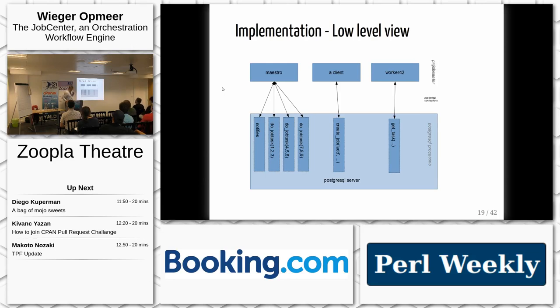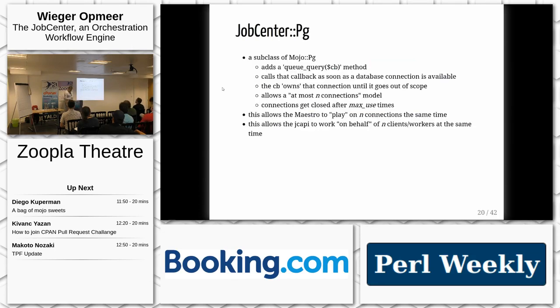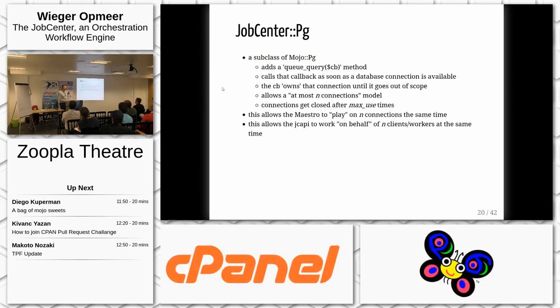Both things are possible. To make this work, we have a little subclass of Mojo PG that allows you to have a connection pool, say a maximum of 10 connections. If all 10 connections are busy, your query will wait until a connection becomes available. This is the one thing that Mojo PG can't do, as it will open new connections if there's more work.